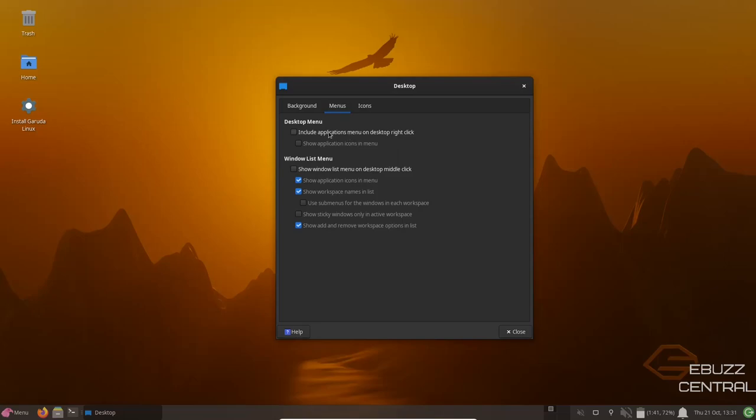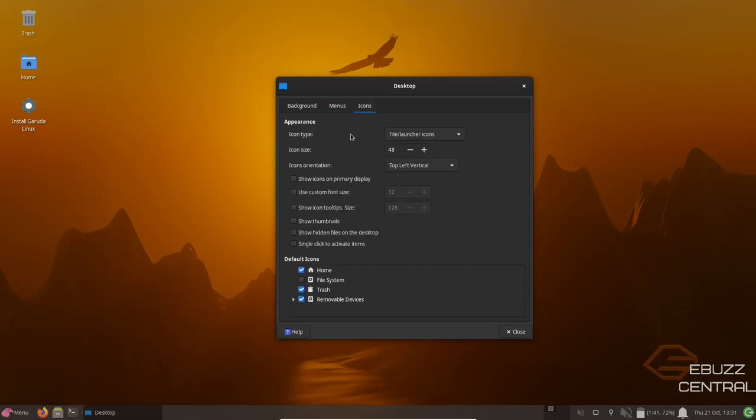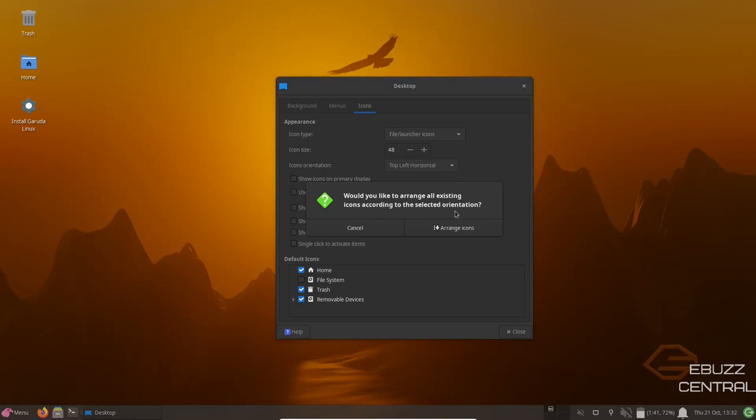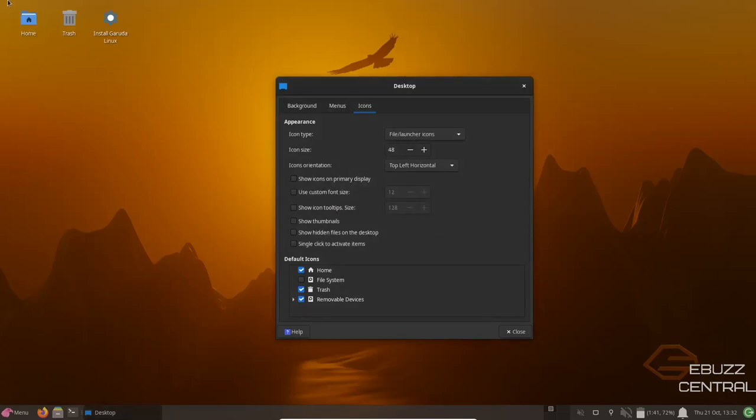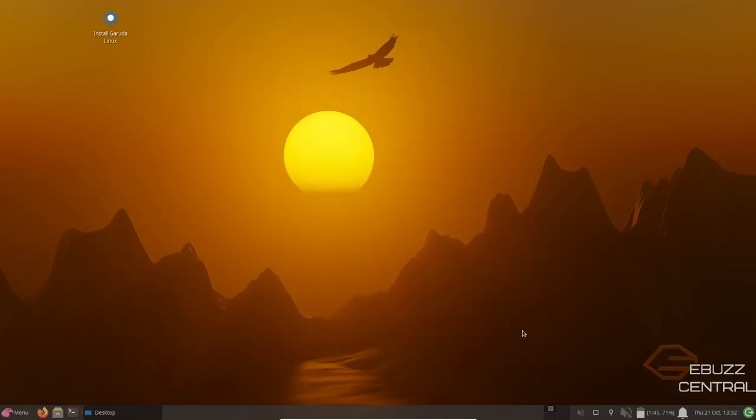And you've got your menus. You can adjust your desktop menu, your window list menu, and then, of course, your icons. Icon type, icon size, icon orientation. You can change that if you wanted to. Arrange icons, and then it's going to take them horizontal as opposed to vertical. Show icons, and then any icons you don't want to show on your desktop, you just come down here, click on them, and, of course, they will disappear. So we will go ahead and close out of that.